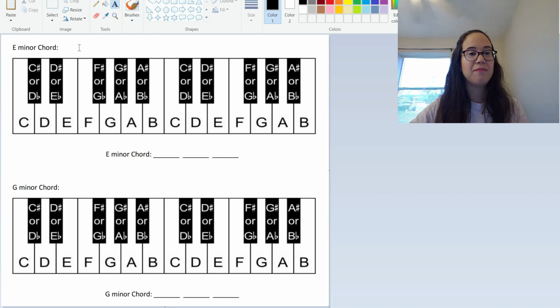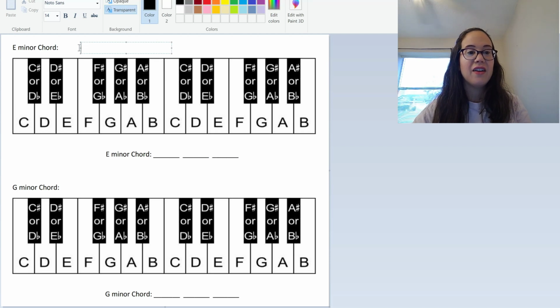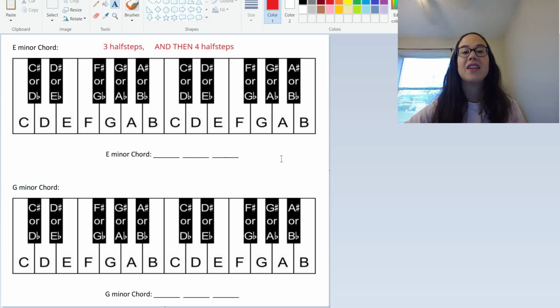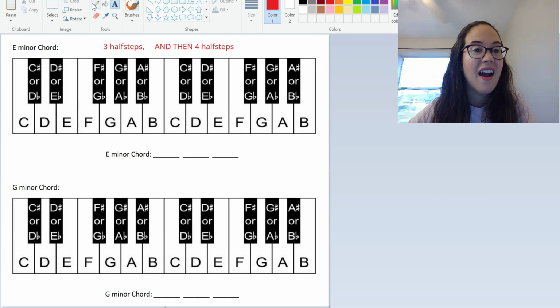Let's type it at the top. Let's make it red. 3 half steps, and then 4 half steps. Now this is because of a lot of music theory that's happening behind the minor and major chords. What's really happening to make them sound different is that the middle pitch is just going to be slightly lower for a minor chord.